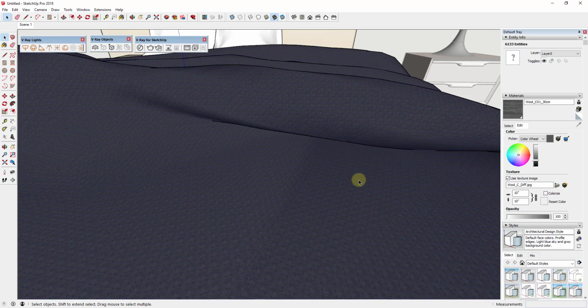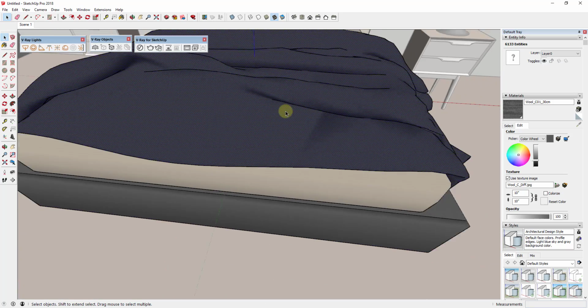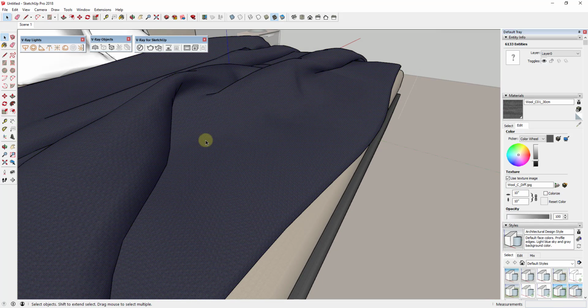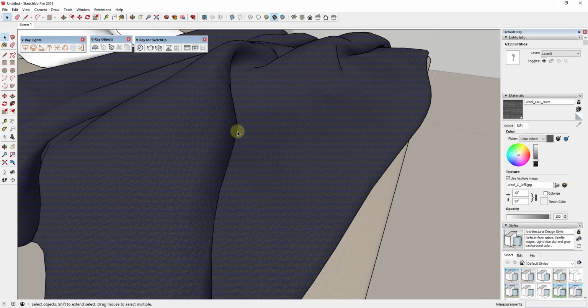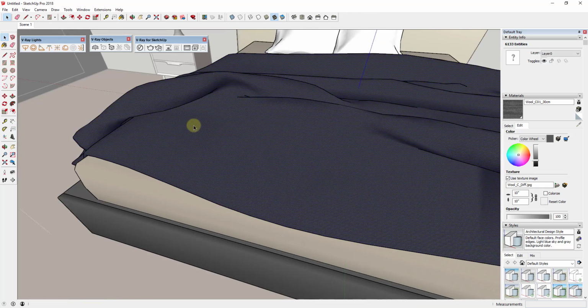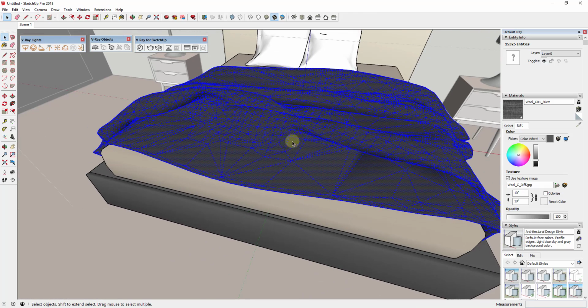So one thing you may notice is when you come in here and you apply something to this kind of bunched up sheet, you can see how SketchUp isn't doing a very good job of mapping that material. So what we're going to do is select this object. We're going to triple click on it to select all the geometry in it. I'm actually going to make this a group.